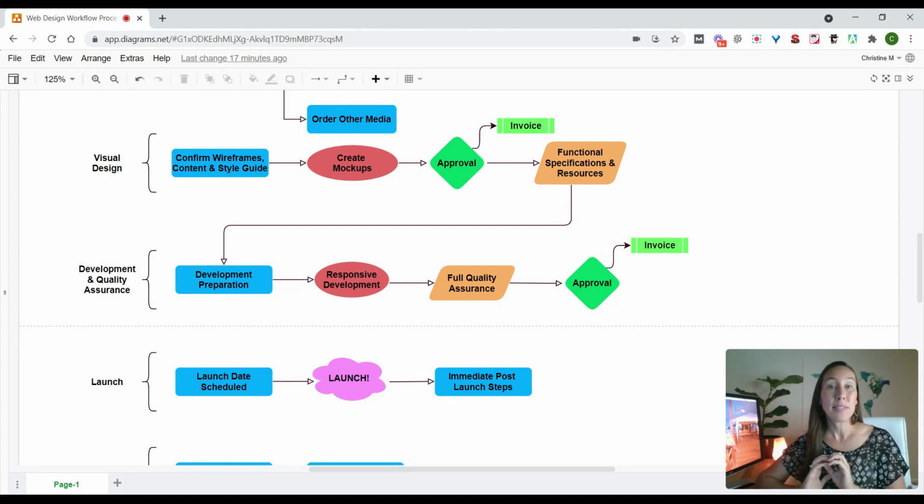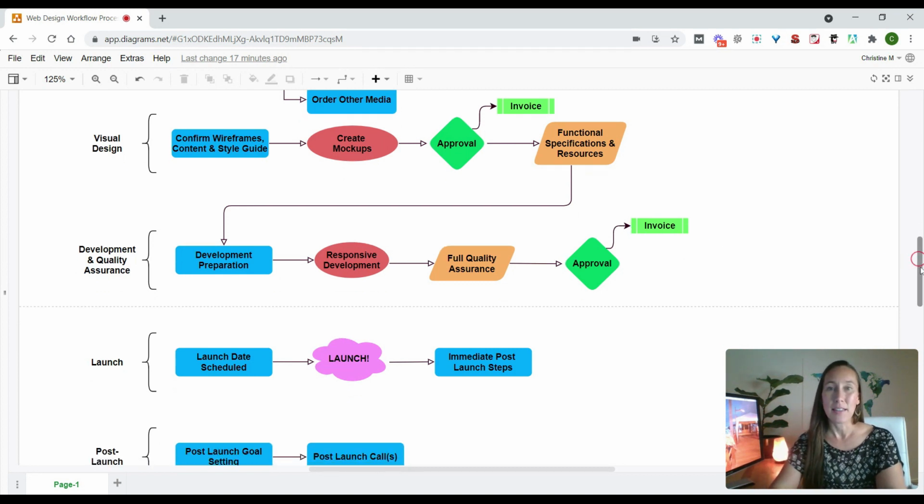So once the website is done, it is ready to go. We have that approved by the client, that they are happy, it's ready to go live. And again, we invoice them and have them pay before they actually see the site live.